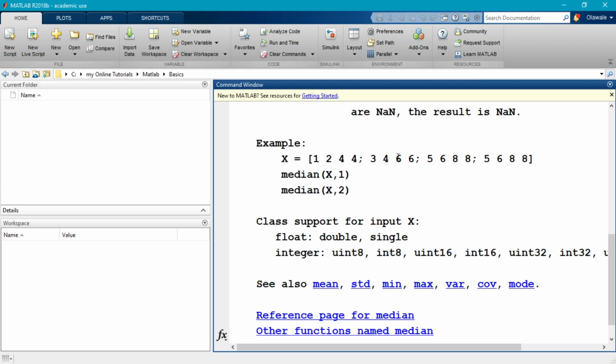Now, in this case, notice that this is an array. It's not a one-dimensional array. It has 2 dimensions, and you can have the command written this way: median of x comma 1. In other words, find the median in one direction, along the rows, or find the median along the columns. So that's the second, or if you want, third, fourth way, who is counting. So that's one way you can find help.